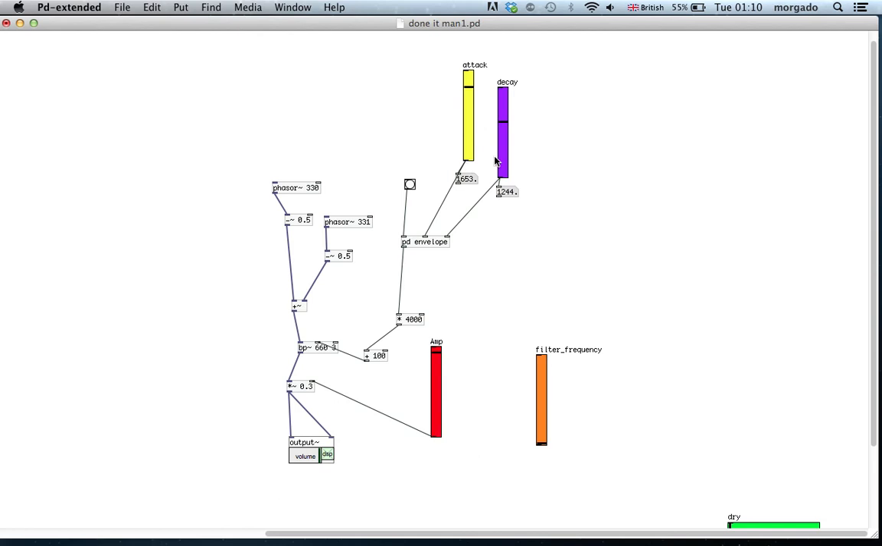Okay, we now have two issues. The controls for attack decay only work when the bang is clicked, right? And the synth switches to the default parameters set in the float boxes and messages until you touch the control system again. So let's create another subpatch, PD, call it fat oscillator.